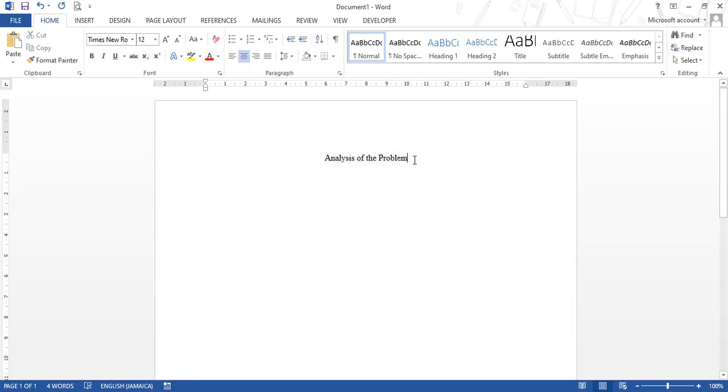I'm going to move my cursor down by pressing Enter twice, Control L to bring it to the left, and we're going to talk a little bit about the analysis of the problem. Your analysis of the problem is going to be looking at the problem in your SBA with respect to 3 fact-finding techniques. Remember, you learned 4 fact-finding techniques.